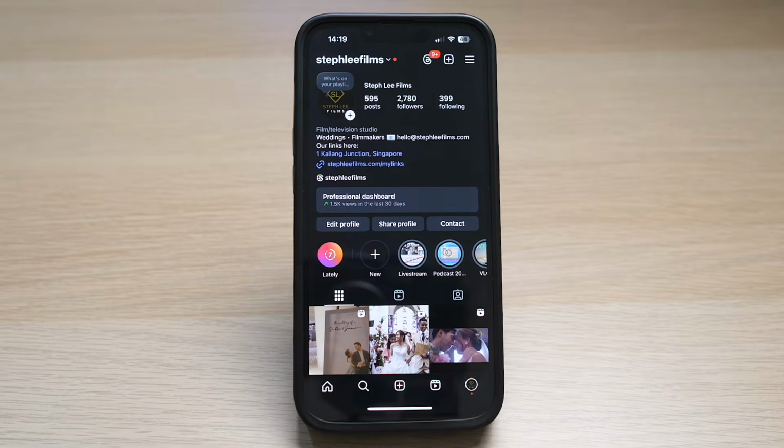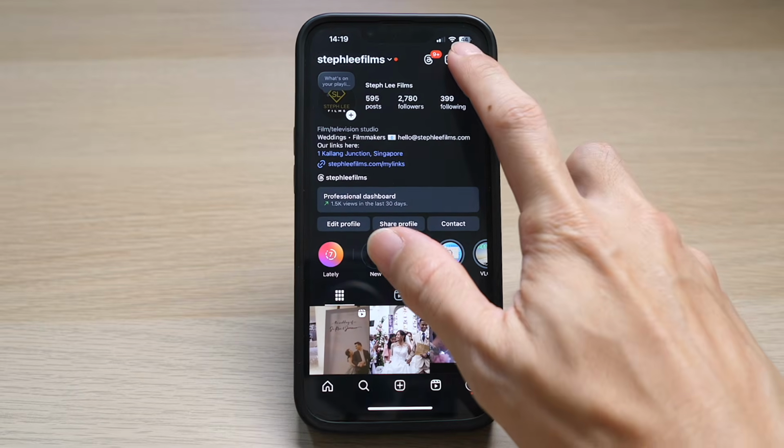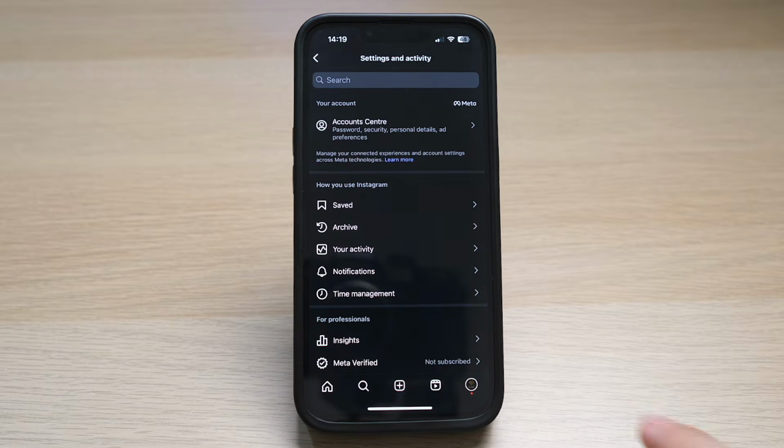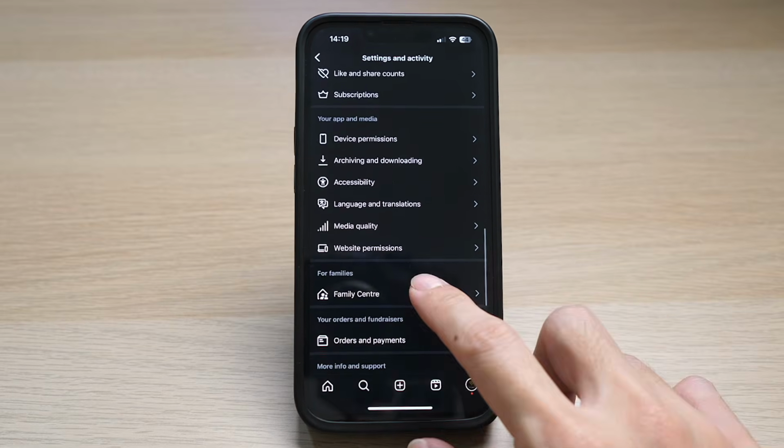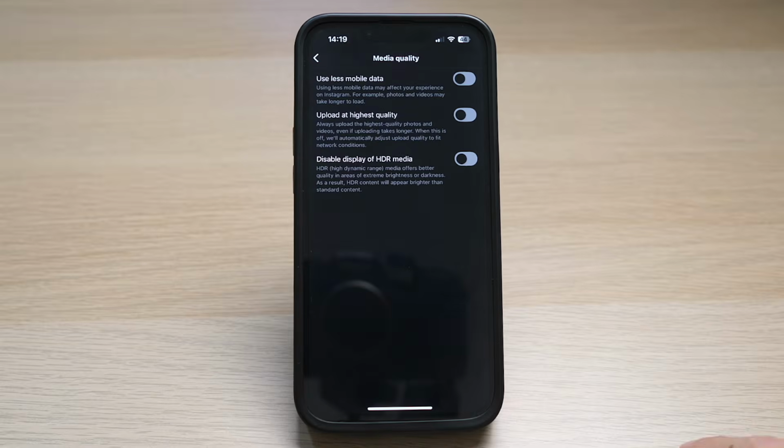On your Instagram app, tap on the profile icon picture on the bottom right. Tap on the three lines at the top right. Scroll down until you can see the section Your App and Media. Tap on Media Quality. Make sure to turn this option on for upload at highest quality. If you don't turn this on, Instagram will compress your pictures or videos when you upload them, just mainly for faster uploading. There you go.